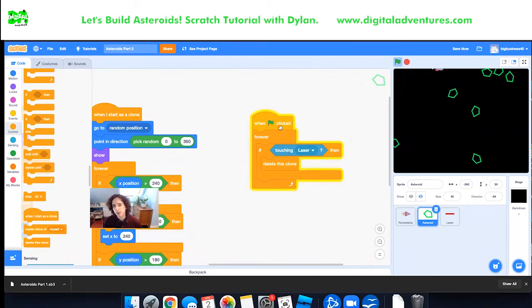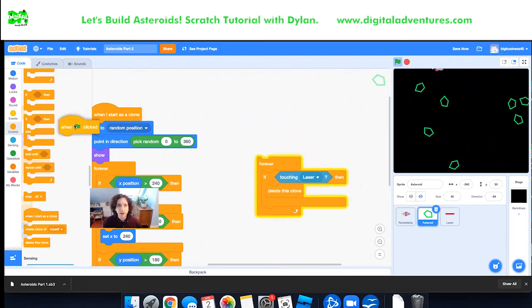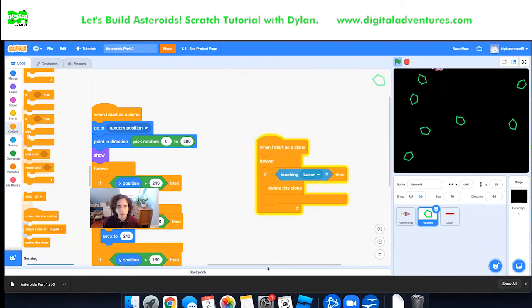Oh, so this actually isn't going to work because I used when green flag clicked. We actually want to use when I start as a clone. Okay. And if you test that, the asteroid clones will delete themselves when they contact the laser. Okay, great.